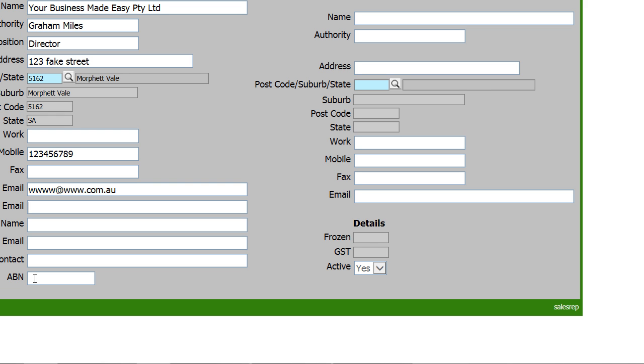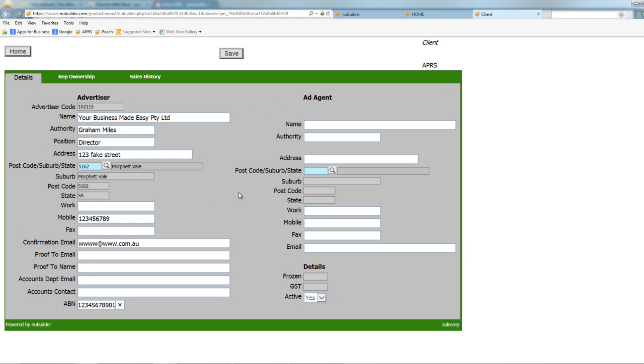Next is ABN. It's really, really handy if you guys can get the ABN off the advertiser for us. It just saves an absolute mountain of grief when we're chasing for money, especially if it goes to debt collection. If we have that number, life is so much simpler and we get paid a lot sooner. And sometimes the sales reps have to get involved when it's debt collection, so it can save you some time as well.